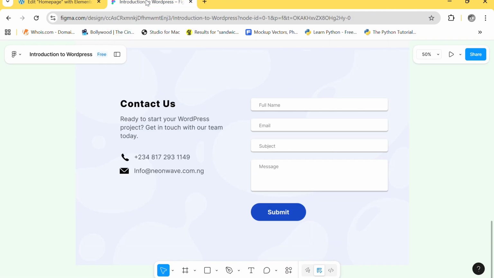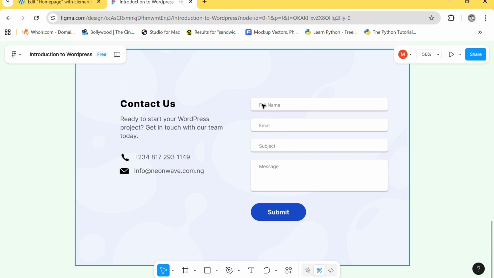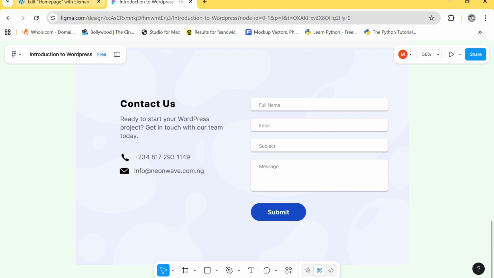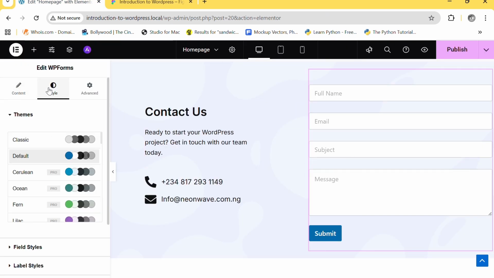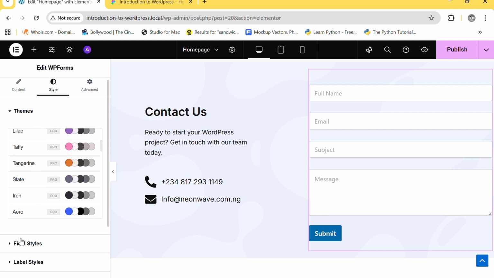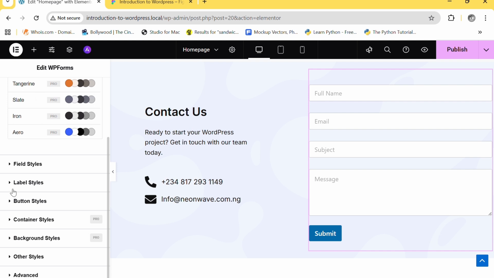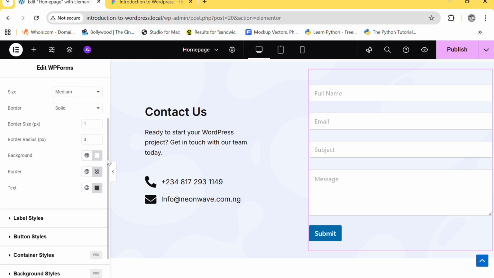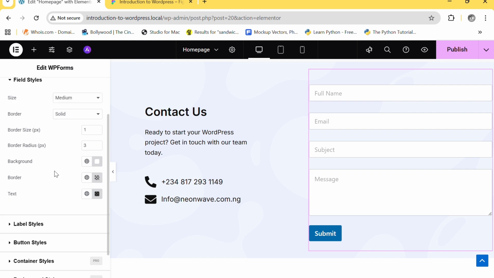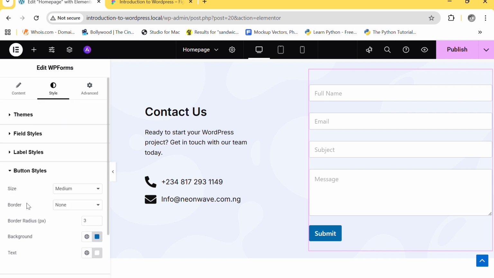So the next thing is we can go to our guide. You can see we have the full name, we have email, subject, and message, then our button. So we want to style our button. So I'll go to my style. This one, you have different styles, we have different sections. I'll just go straight to the style. Then I want to edit my button style.